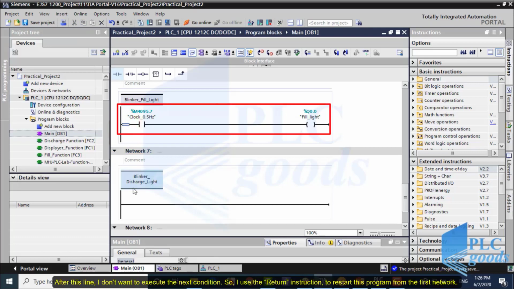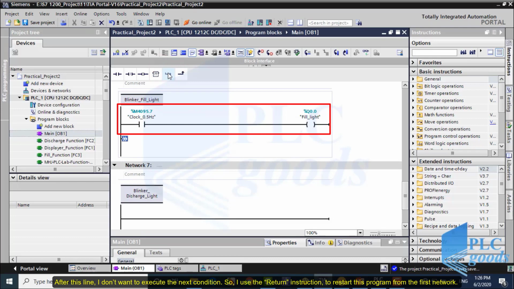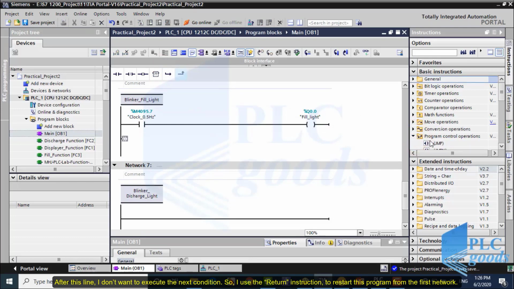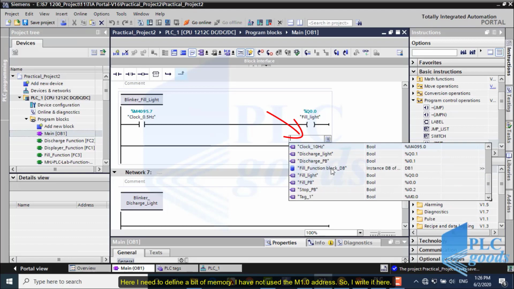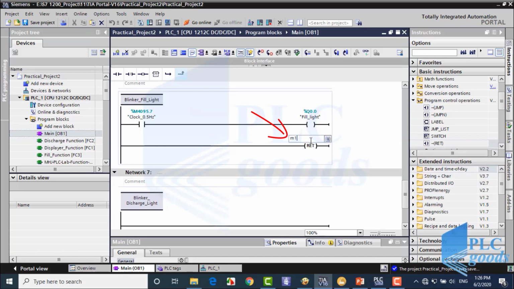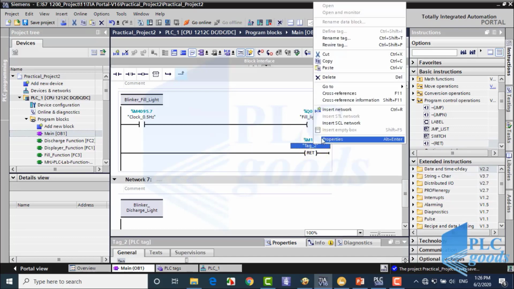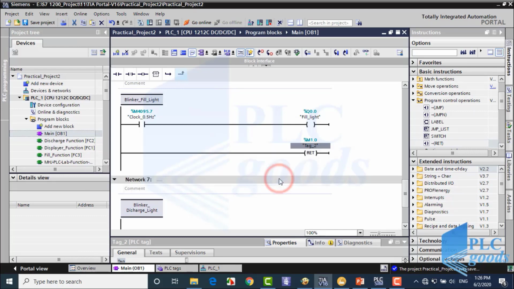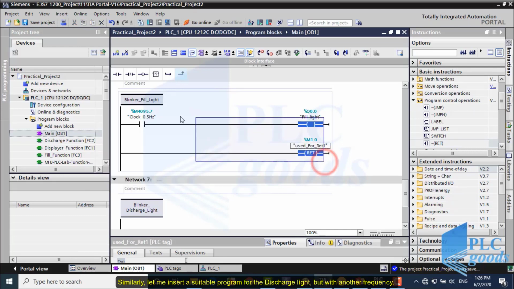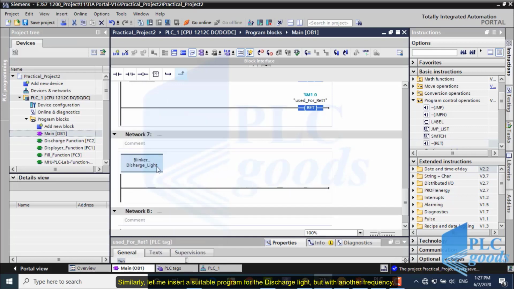After this line, I don't want to execute the next condition, so I use the return instruction to restart this program from the first network. Here I need to define a bit of memory. I haven't used the M1.0 address, so I write it here. Similarly, let me insert a suitable program for the discharge light, but with another frequency.